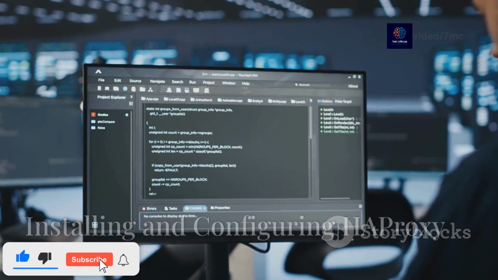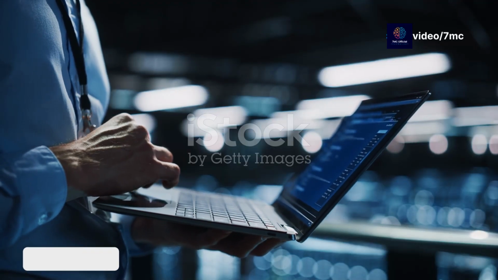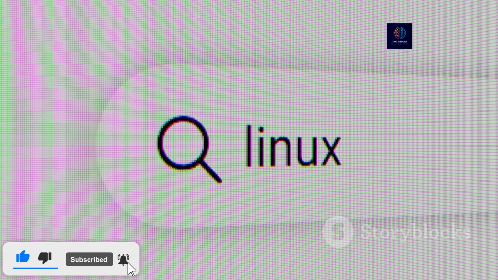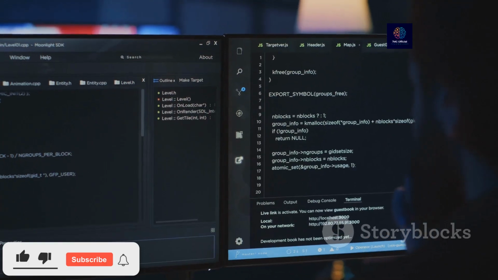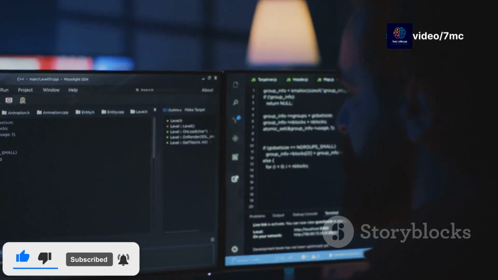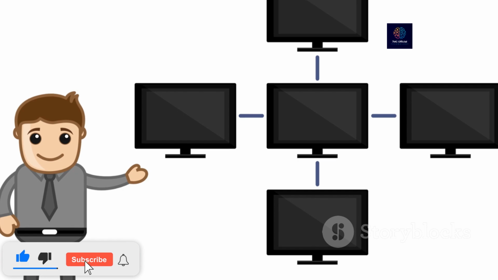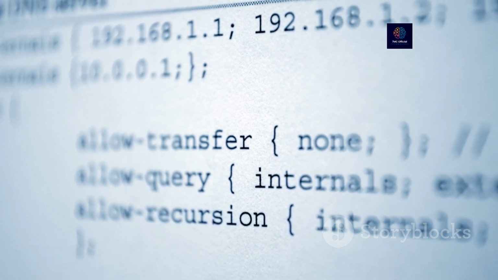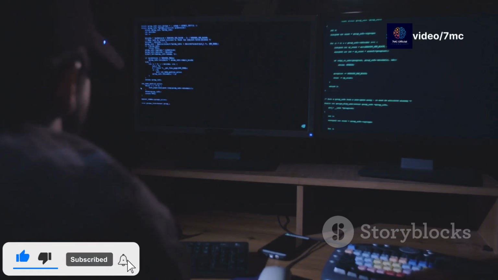Section 4. Installing and configuring HAProxy. Don't worry, installing and configuring HAProxy is easier than you might think. It's available for various operating systems, and you can usually install it with a single command using your package manager. Once installed, you'll need to configure HAProxy by editing its configuration file. This file defines how HAProxy should handle traffic, including things like load balancing algorithms, backend server addresses, and health check settings. While the configuration file might seem intimidating at first, it's actually quite straightforward.